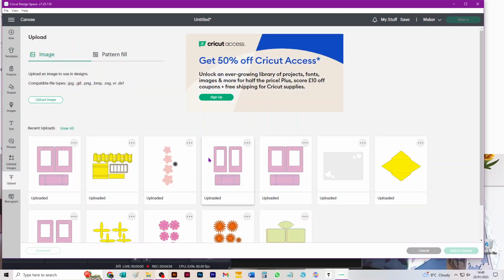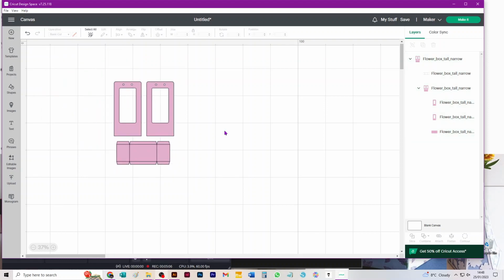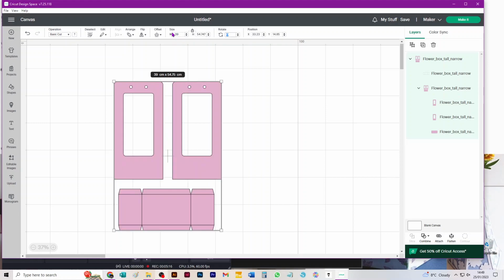So now I'll bring in the tall one. This one is the same height as the large one, but it's much narrower. And again, it's tiny. Okay, so padlock is locked. I know this one should be 39 centimeters wide. They're coming in really small. And how tall should it be? 54.8. Yeah, 54.74 will do.